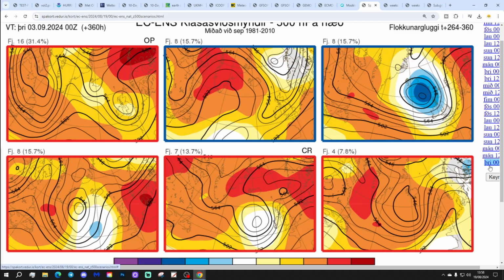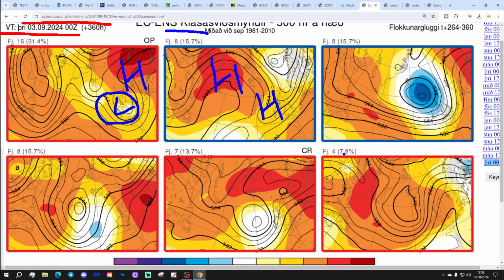And then in 2 weeks' time, these are the options that we've got, and it will get us to the 3rd of September. 16 members of the ECM ensembles, let's change the colour, with high pressure to the northeast. Probably some sort of shallow trough, though, around here. We've got 8 with high pressure in the Atlantic, ridging through the west of Europe. That should bring a lot of dry weather with it.